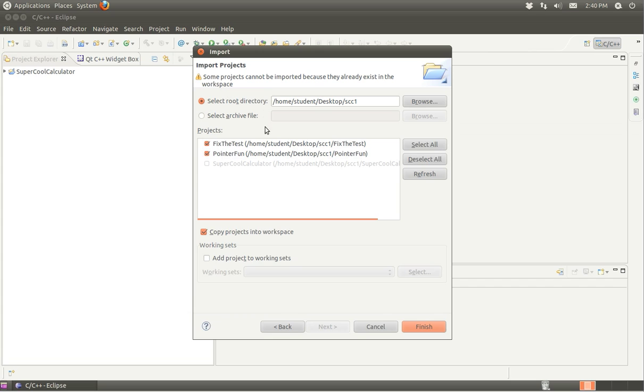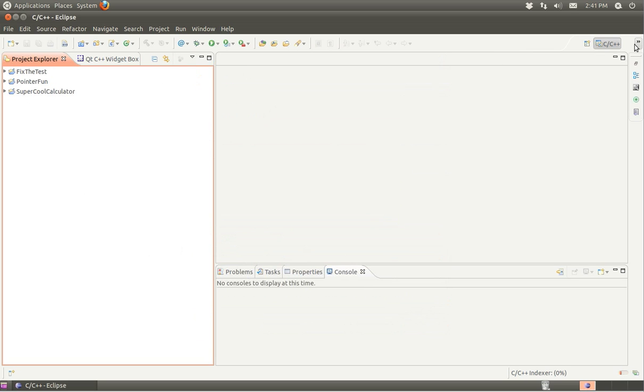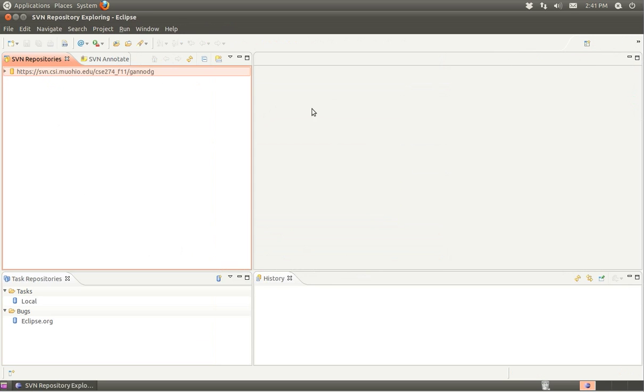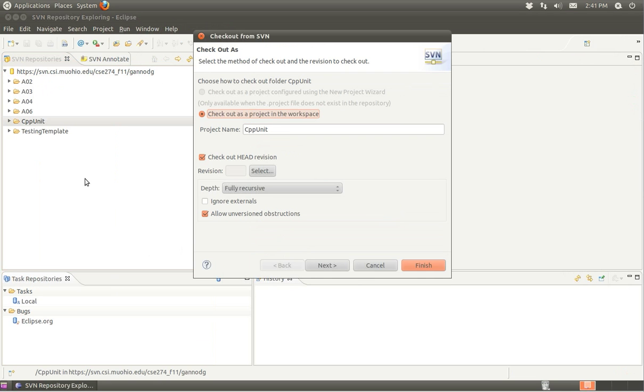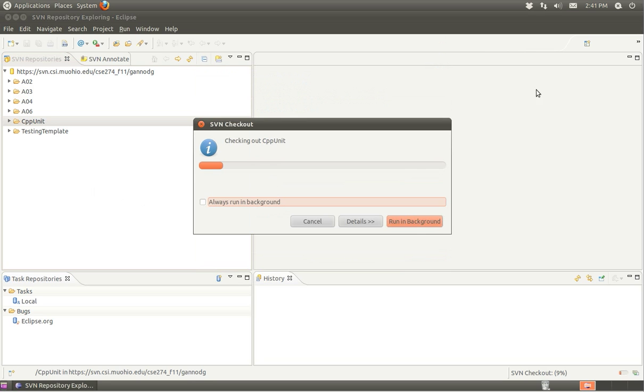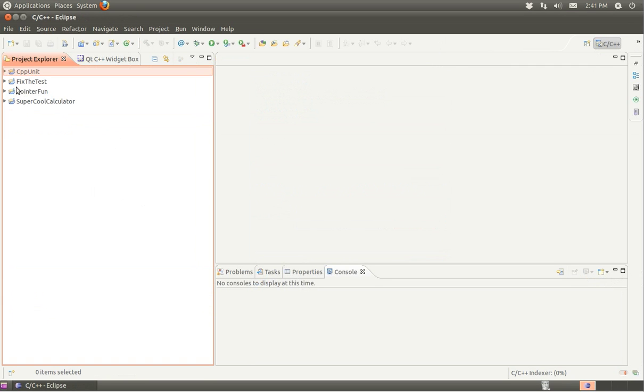So let's fix the desk and pointer fun, and I'm going to pull in CppUnit from SVN and copy projects into the workspace. So I also need to go to SVN and check out CppUnit. Do that. Okay, and let's see, CppUnit here, finish. Switch back to the other perspective.